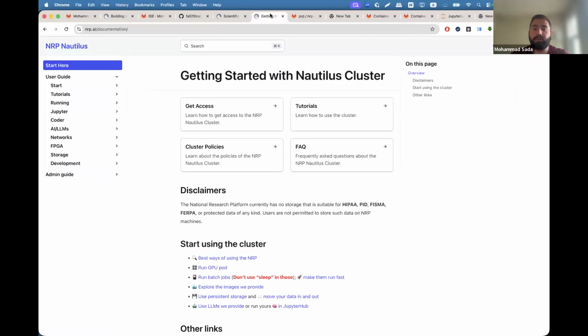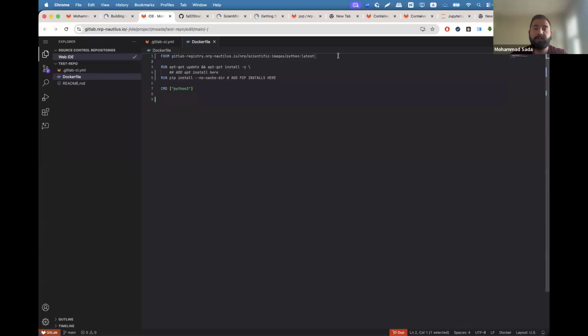You can pull any publicly available image and in any public registry. So you can pull directly from DockerHub. So it doesn't have to be pulling from GitLab. You can see when we pulled the Python image, this is coming from DockerHub.